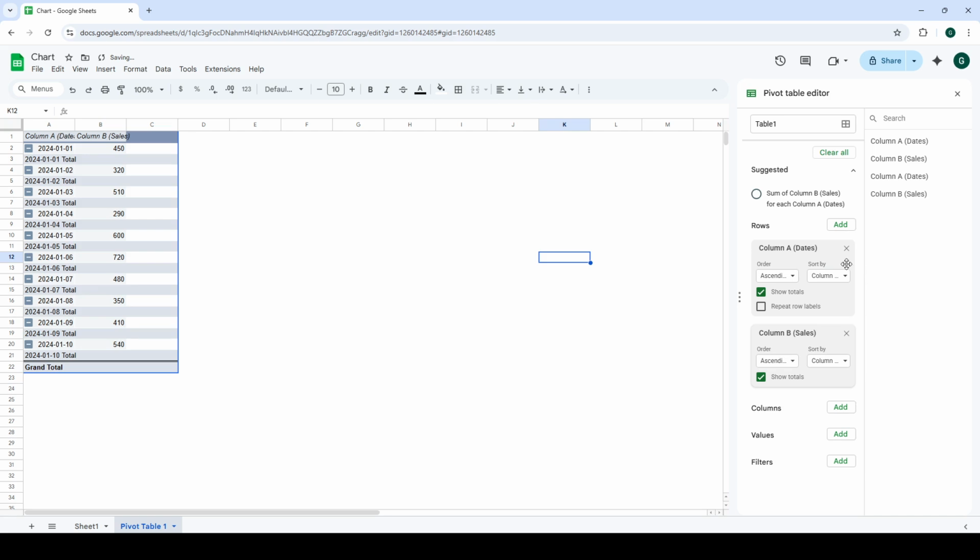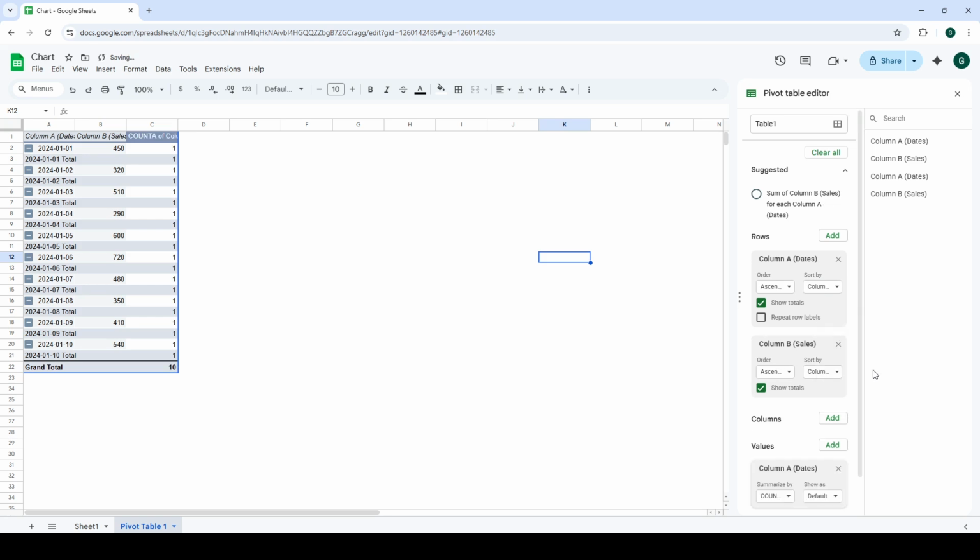You should see the pivot table begin to form row labels based on that selection. Now click Add next to Values. Select the numeric field you want to calculate, such as totals or counts. Google Sheets will populate the pivot table with the calculated results.